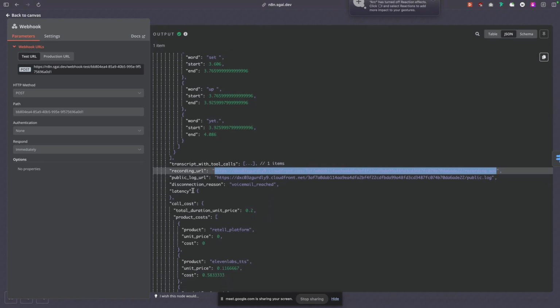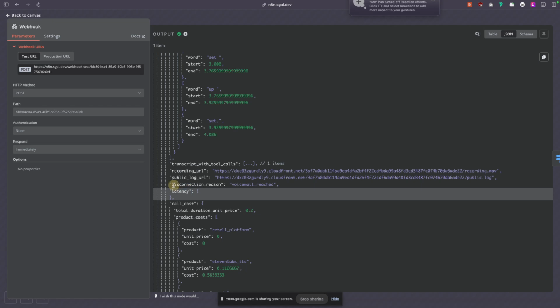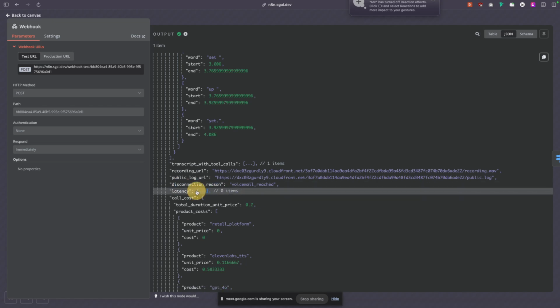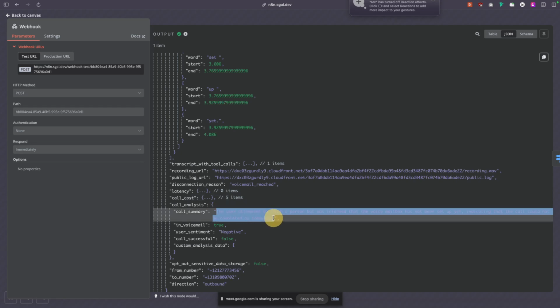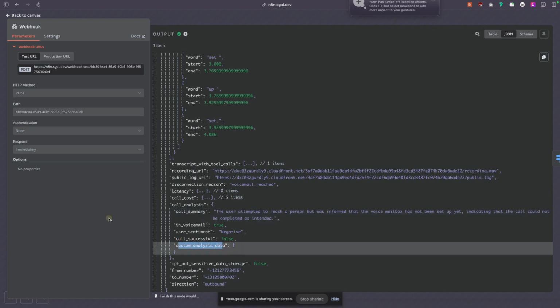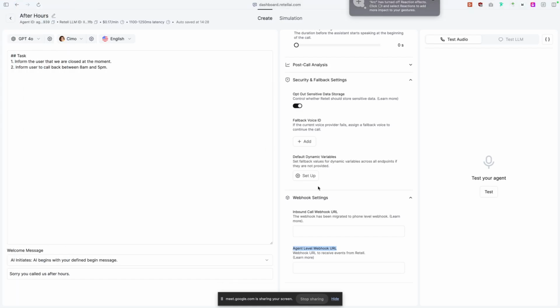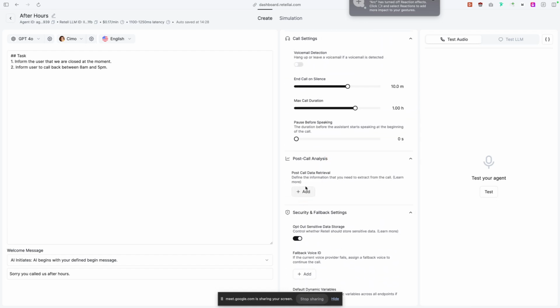Okay, so you have that. You have the latency. You have the disconnection reason, which might be important, right? Voicemail was reached. The cost. Then you have the whole call analysis. This call analysis is going to contain any data that you extracted as well. Here we have the call summary, and then the sentiment, and then any analyzed data. That data comes from here, right? Those dynamic variables, or let me see, where's that? Post-call analysis, right here.